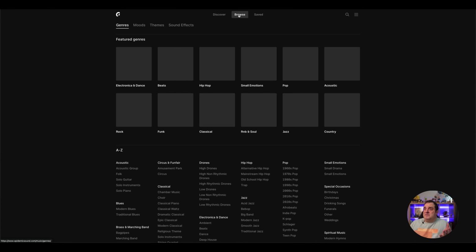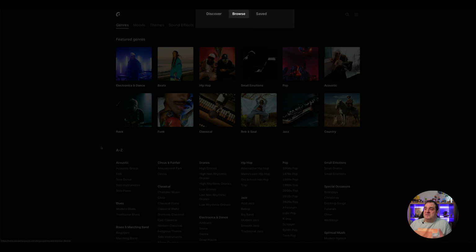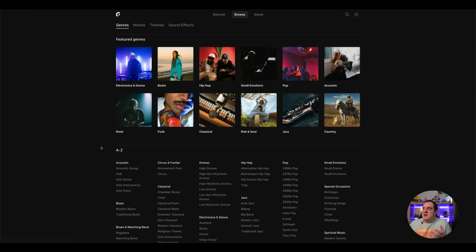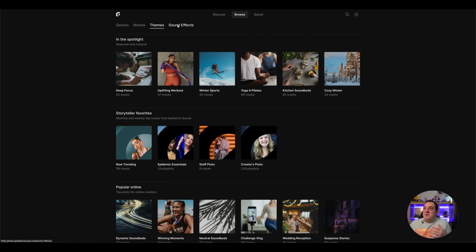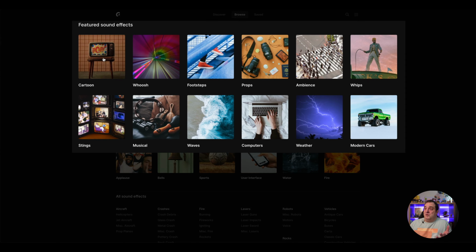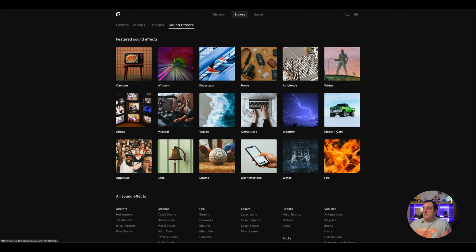I can also come down to the browse option and browse any of the latest music trends that are out there. We've got different moods, we've got different themes, and we've even got sound effects. We've got all sorts of different sound effects, whether that's whoosh, footsteps, props or ambience. So if you're creating a video in Canva and you want to find something with a bit more ambience, maybe waves crashing or weather, or you want different car sounds, they're all here inside of the sound effects options.